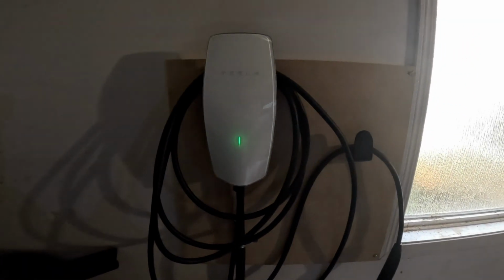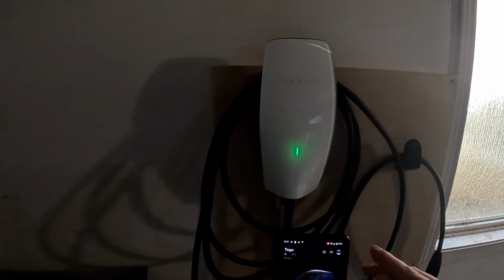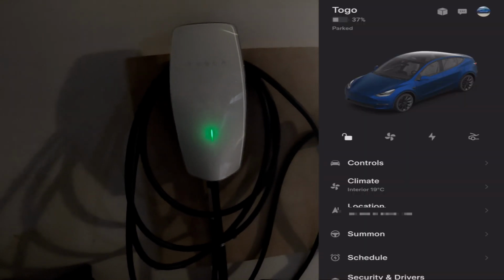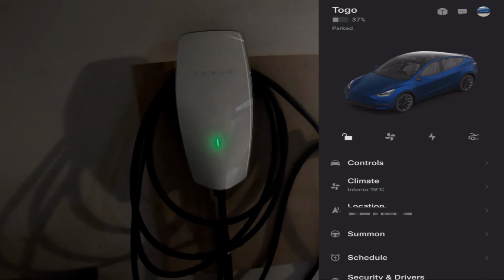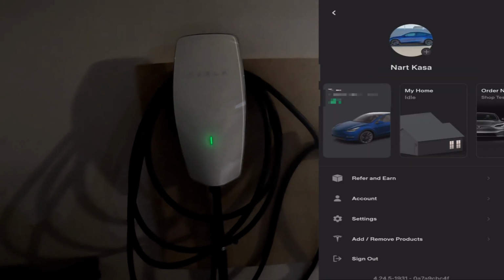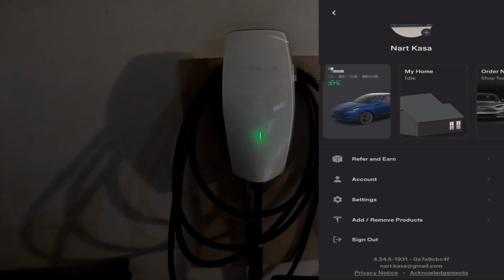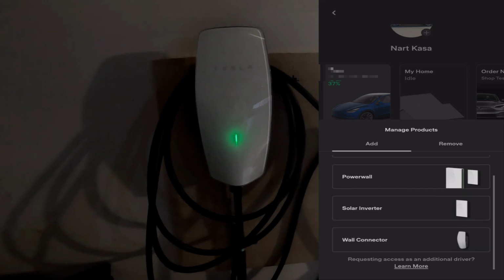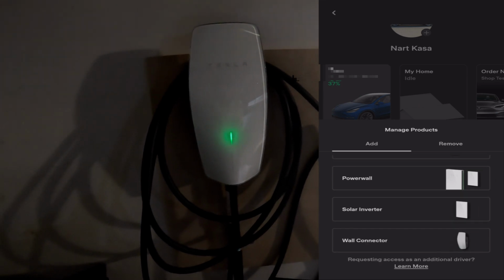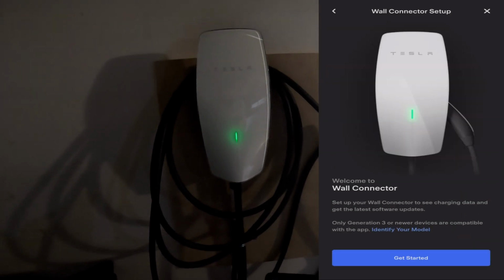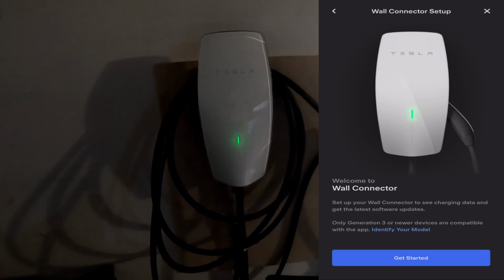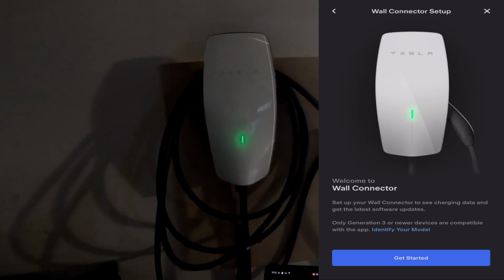So what you can do is go to your app, and I'll post this very quickly on the side over here so you can see in the video. You tap on the top right button of your profile, and then you scroll down to add and remove products. If you scroll all the way down, you'll find the wall connector. So what you do is hit the wall connector button, and then it says, welcome to the wall connector.